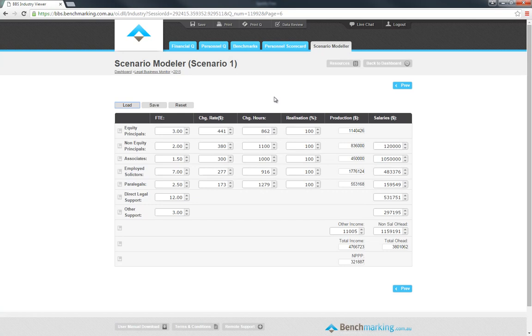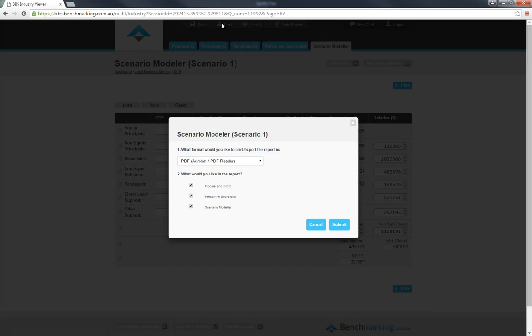So that's it for all of the tabs within the application here. What we can do now is print out a report. To do that, we simply click the Print button at the top of the application. You can nominate the sections that you would like to print to the report, and you can also nominate the format that you would like to print to.